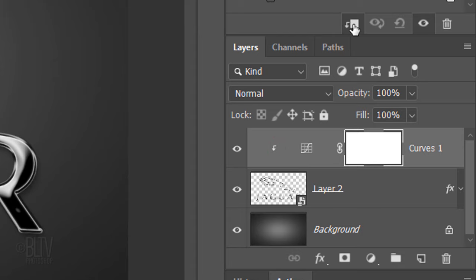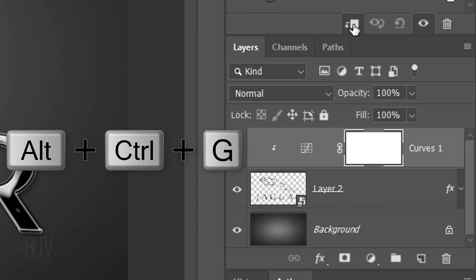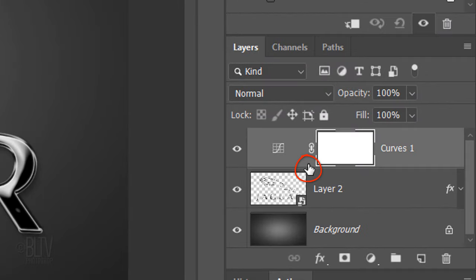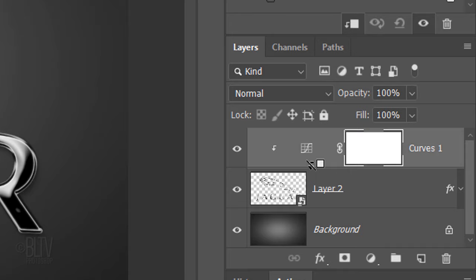A second way is to press Alt-Control-G on Windows or Option-Command-G on a Mac. A third way is to hover your cursor between the two layers, and when you see this icon, Alt-click or Option-click. The fourth way is to go to Layer and create Clipping Mask.